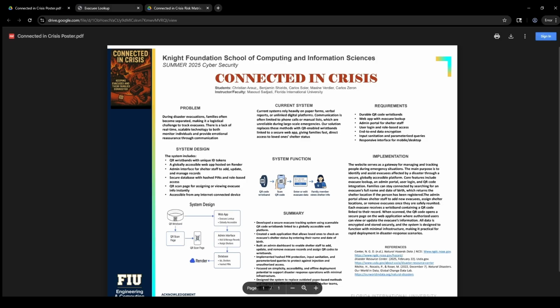Our system design. The system includes QR wristbands with unique ID tokens, a globally accessible web app hosted on Render, an admin interface for shelter staff to add, update, and manage records, a secure database with hashed pins and role-based access, and a QR scan page for assigning or viewing evacuee info instantly. And it's accessible from any internet-connected device.